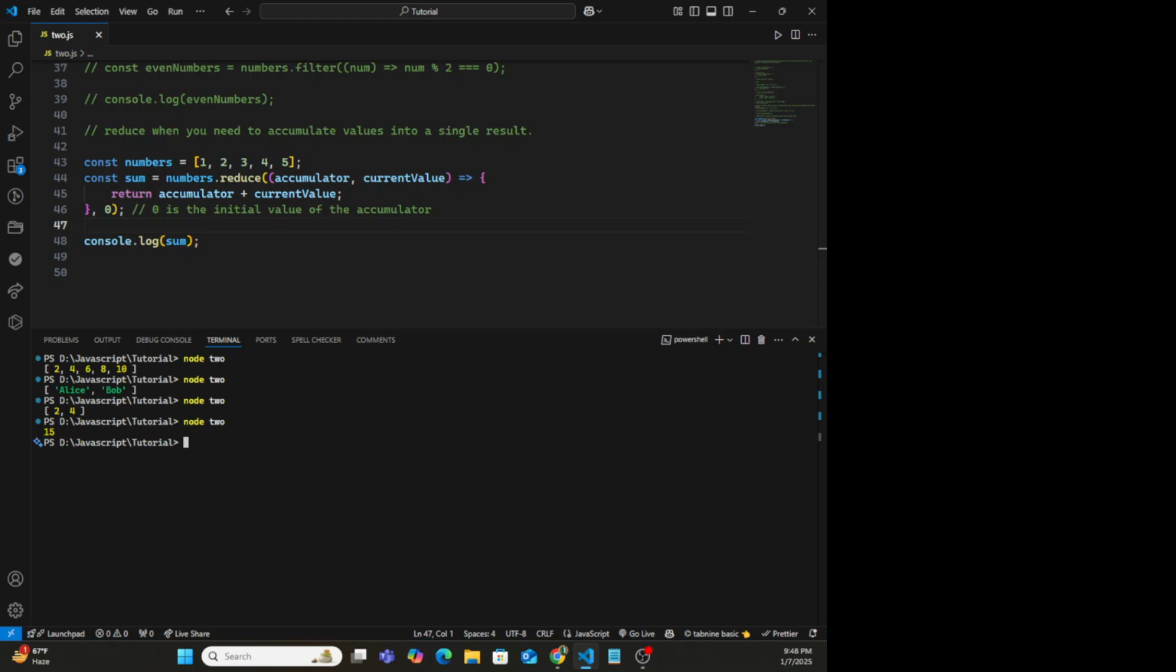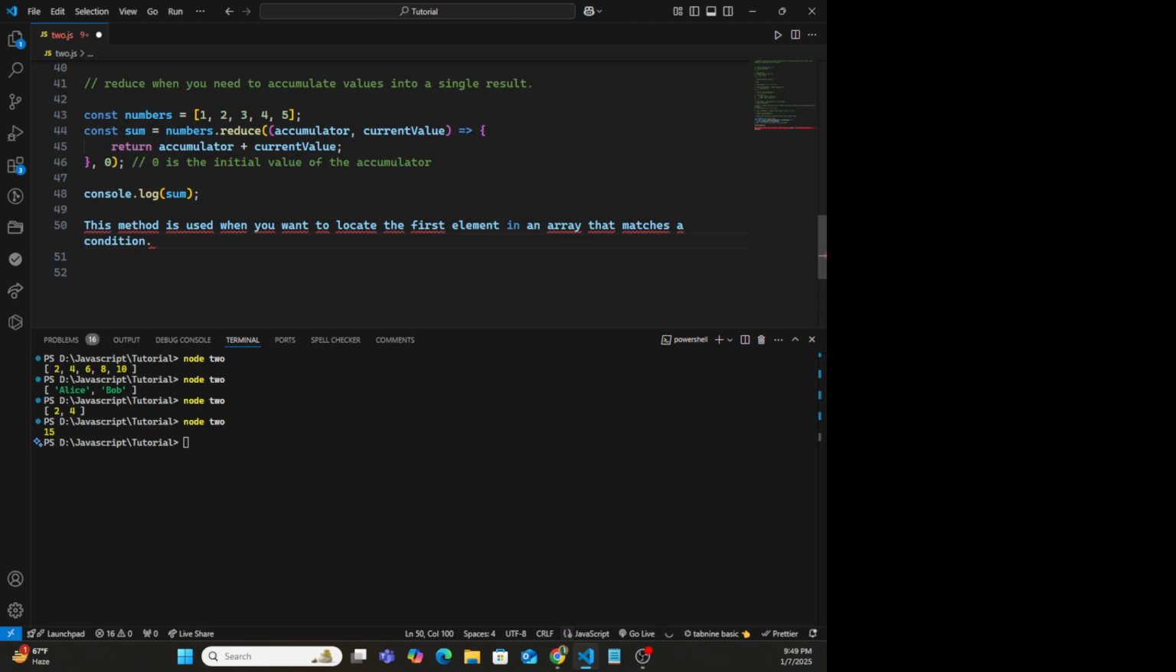And another one is find. This is the final one. This method is used when you want to locate the first element in an array that matches a condition. This is what happened in filter: it gives you all the matching elements, but in find you will get only the first one.